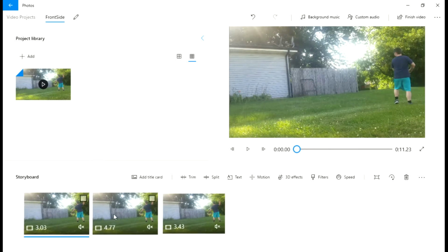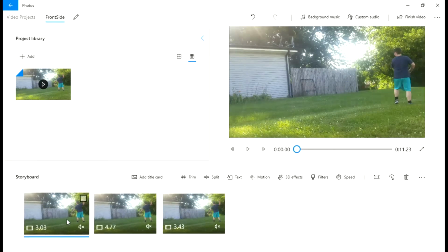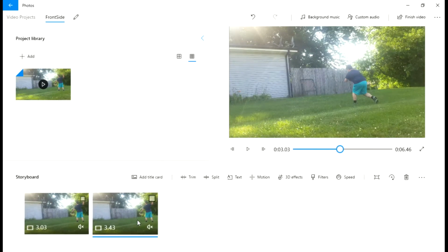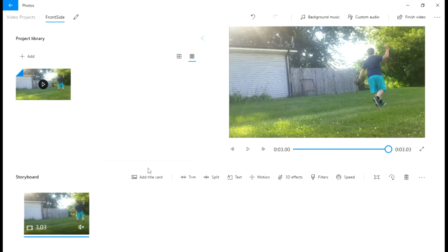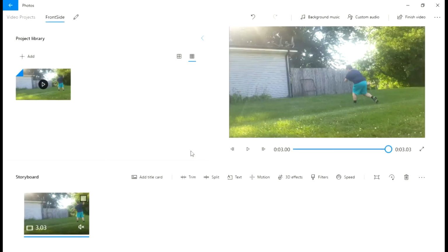And what I'm going to do now is I can get rid of these last 2. So I can just say, cut this video clip, cut this video clip. And then after I have my short video clip, I'll select finish video. And it'll just tell you video quality. I'll say export. Gives me a folder structure. And I'll just put it in my downloads folder.